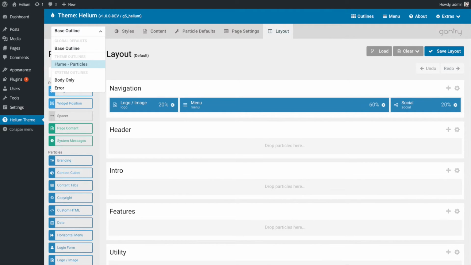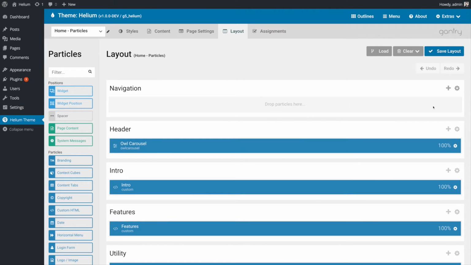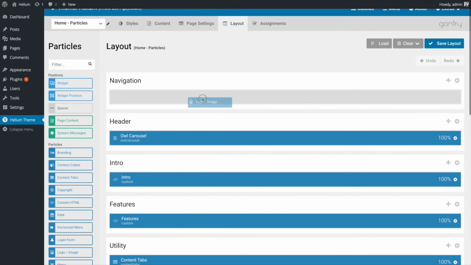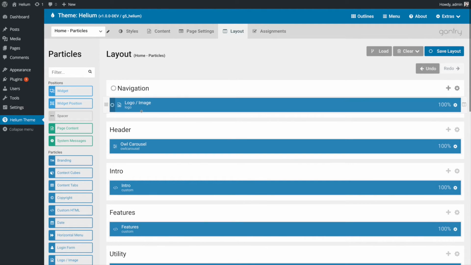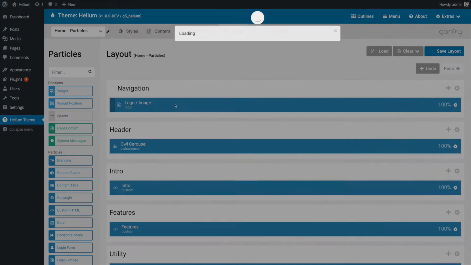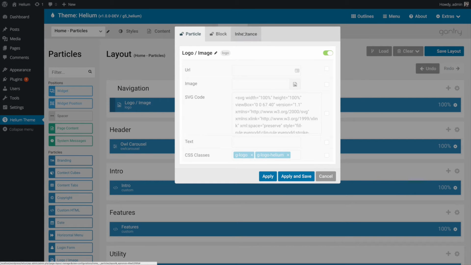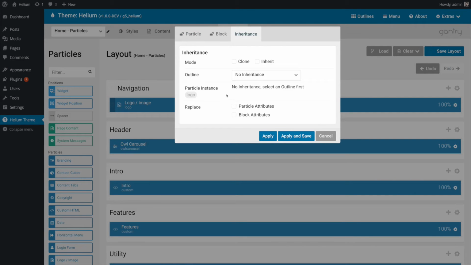I'm going to go to home particles, and you'll notice the navigation section is completely empty. Now, all we have to do to do individual particle inheritance is create a new logo particle, because that's what we're going to be inheriting to. The next thing we need to do is just access the settings for this particular particle and navigate over to the inheritance tab. And you do have two modes to choose from.